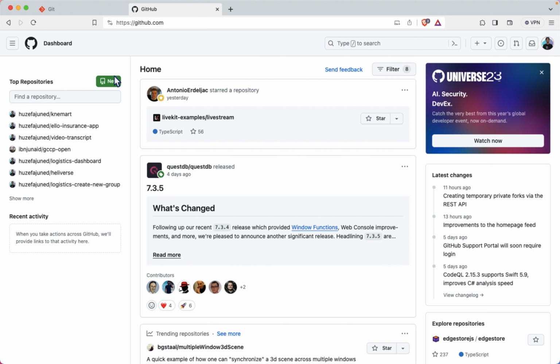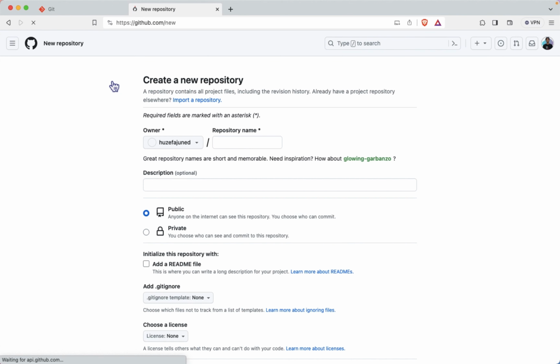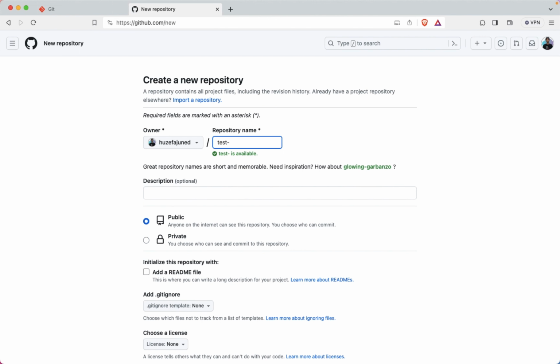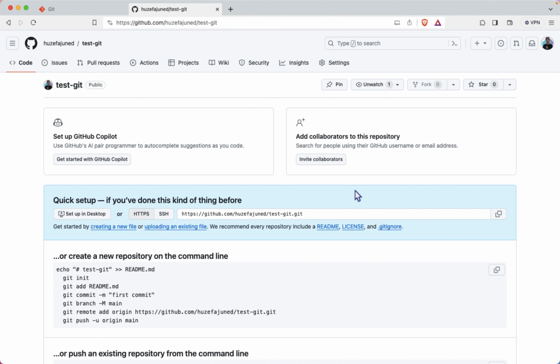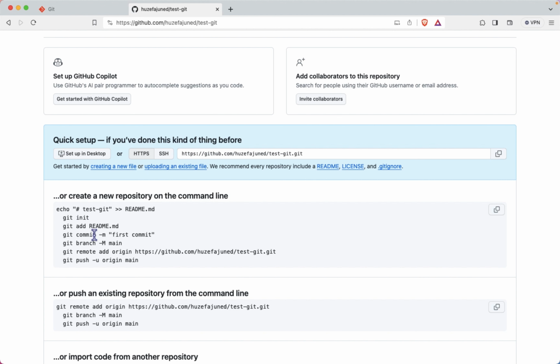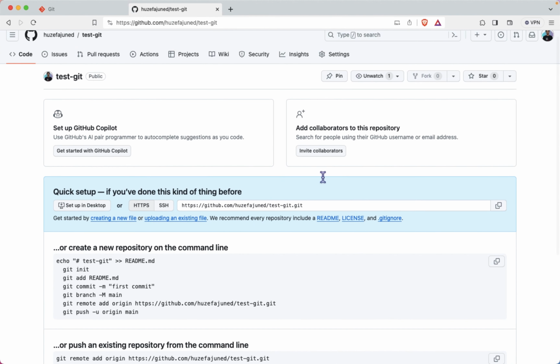Now I'm going to create a repo. Like I have already told you, a repo is a single project, right? So let me name this test git. Whatever name you want, you can name it. Okay, let me create a repo over here. Now it gives me some configurations and commands. We'll use these commands to push the actual code to this repository, right?